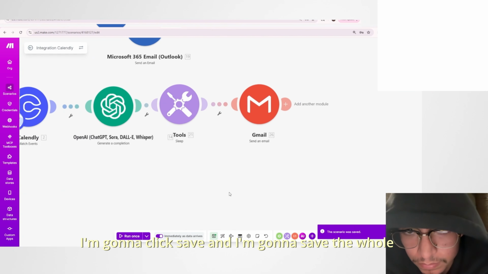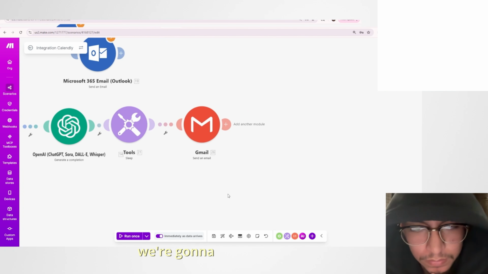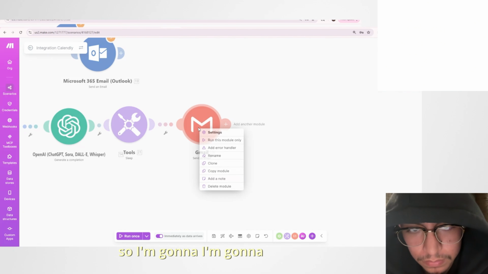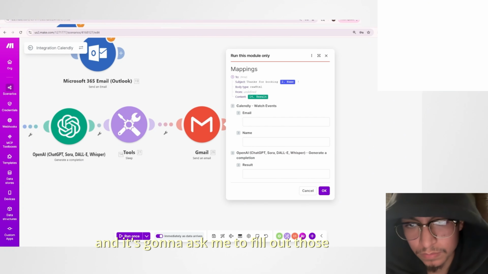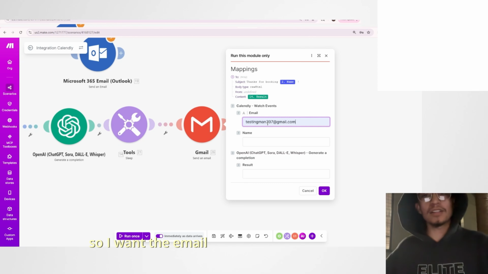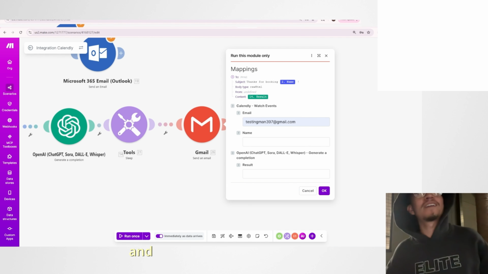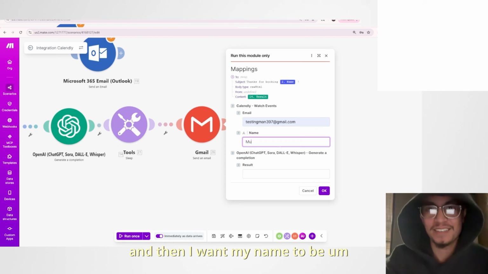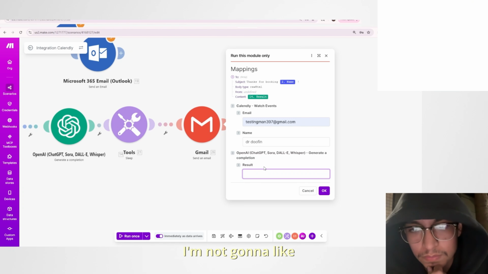And I'm going to save the whole entire scenario. Just to make sure that this is working, we're going to test it by itself once. So I'm going to right click on it and click run this module only. It's going to ask me to fill out those specific variables because it doesn't know what's supposed to go in there. So I want the email to go to testingman397@gmail. I have the mailbox open right here. And then I want my name to be Dr. Doofin.